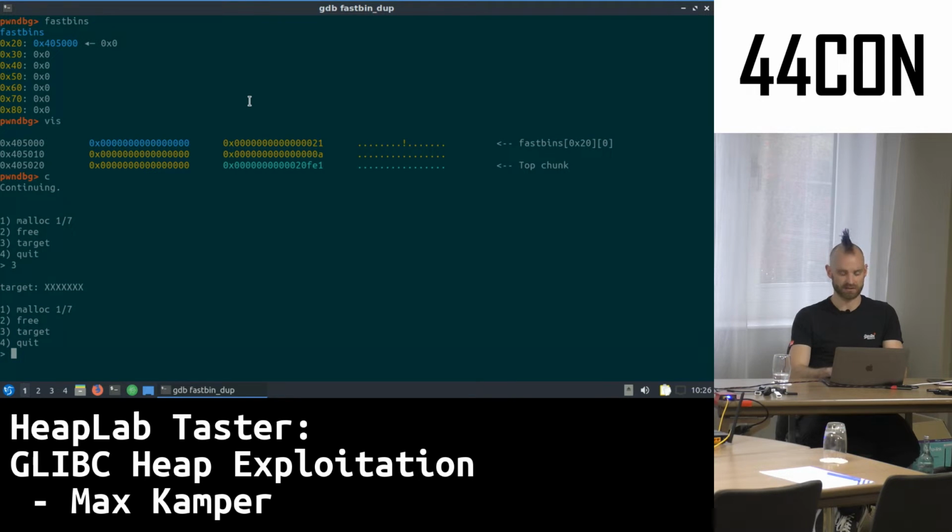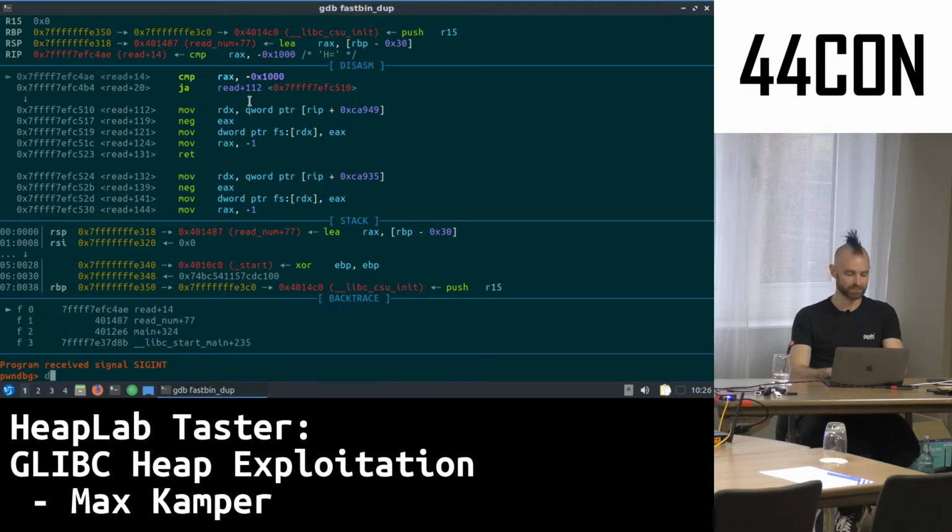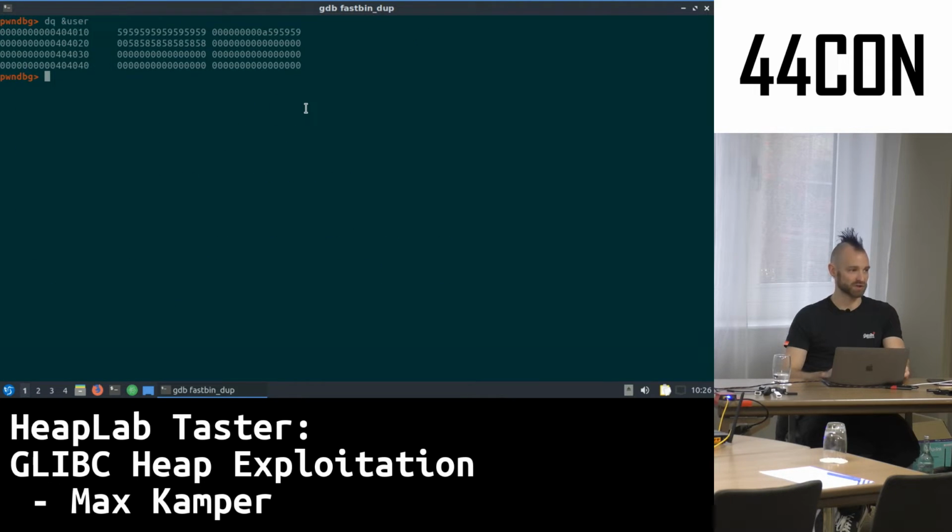There is a slight wrinkle here. If I Control C, I'm going to DQ for dump quad, ampersand user. That's going to print the user struct. This time our target here, these capital X's represented by the hex 58 bytes, is part of a larger struct that's just arbitrarily named user. That holds our username that we inputted earlier, followed by our target data that we want to overwrite. So there's just a slight change this time. So has anybody found the bug?